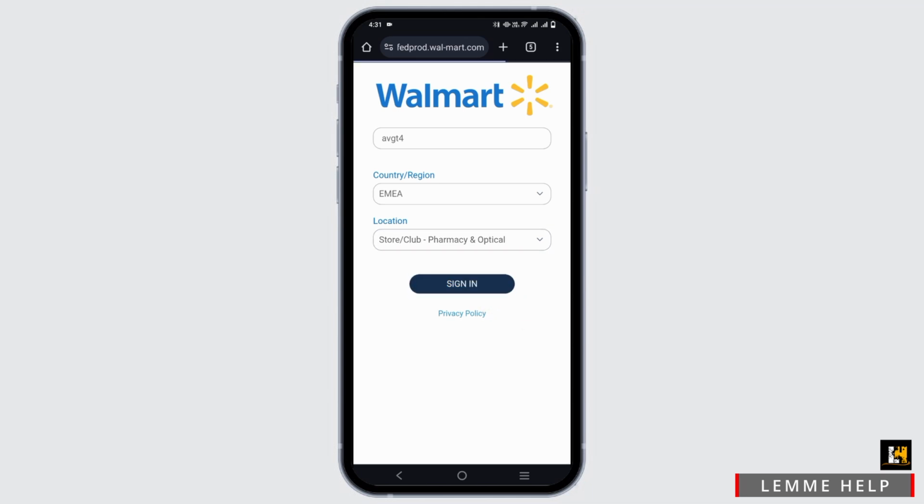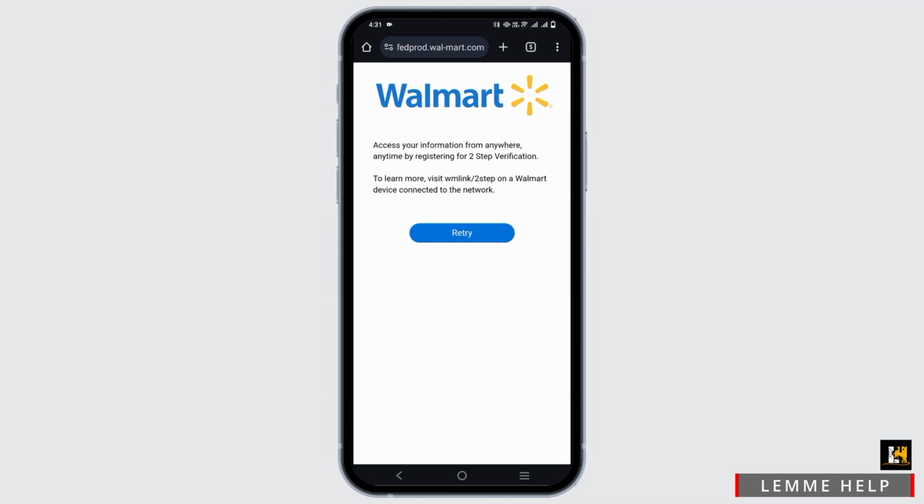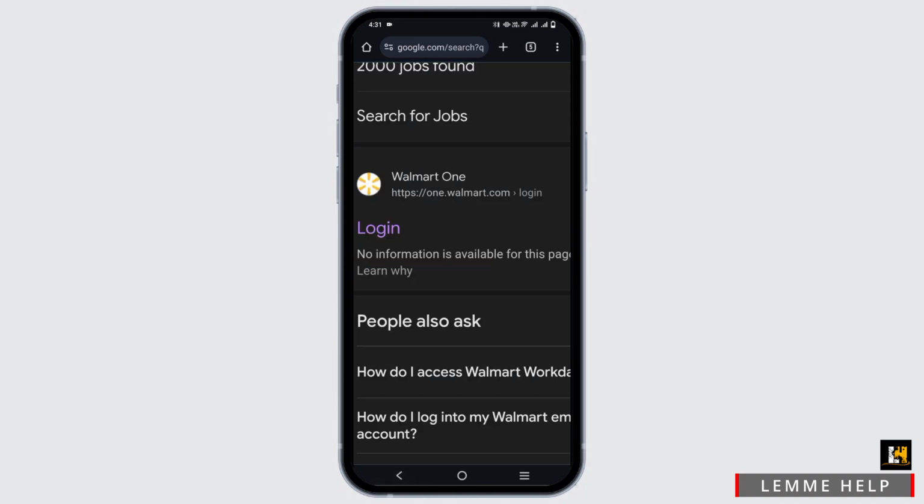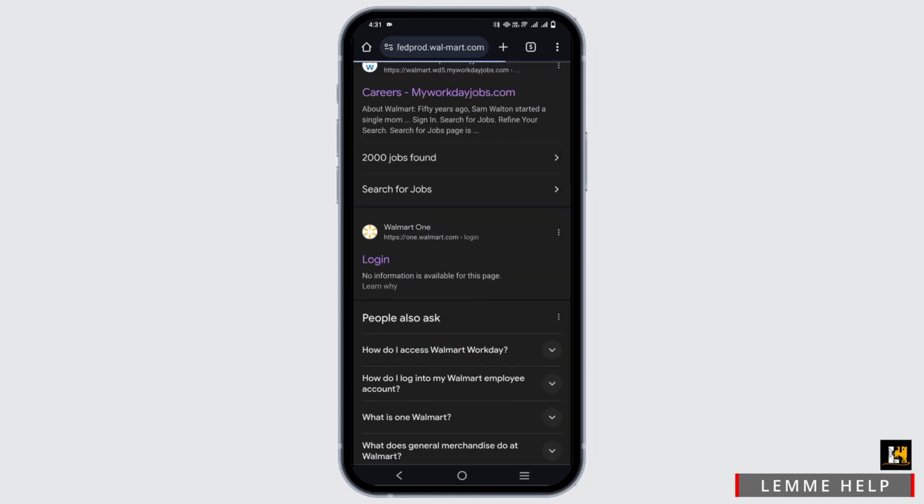If not verified, it will ask you to sign in again using two-step verification, or you'd have to retry by closing it from the other account. Only then you should be able to log in.